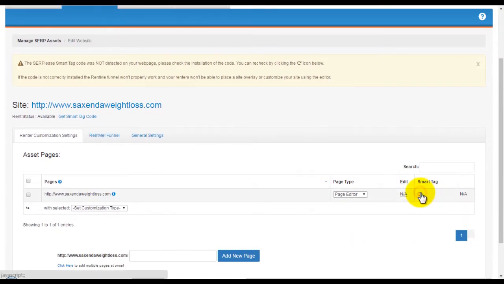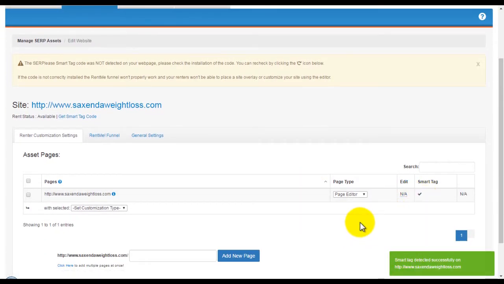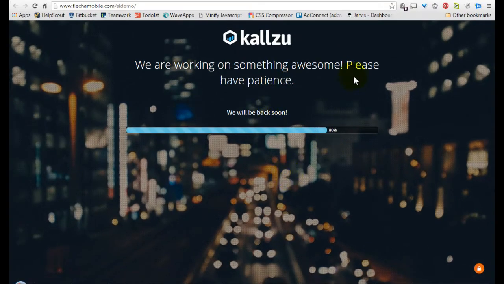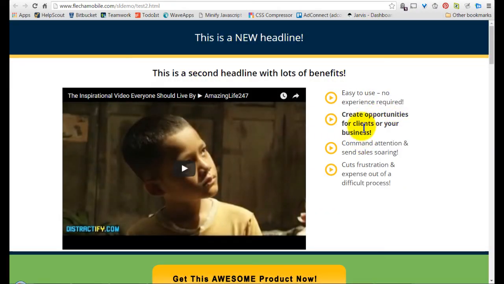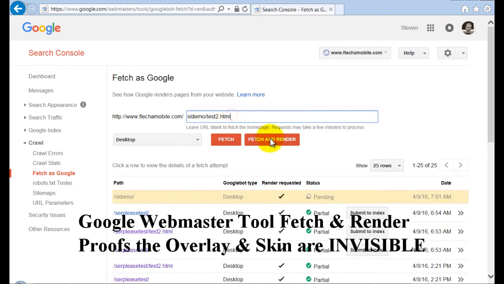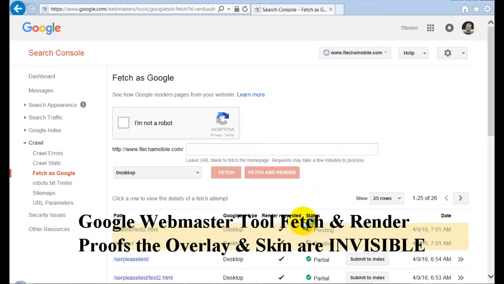Either you set it to overlay, which means your renter overlays your site with their own. This is very easy and quick to do. Or you can use our page editor, which enables our exclusive skinning technology, allowing your renters to edit your pages for their needs without actually changing any files on your server.